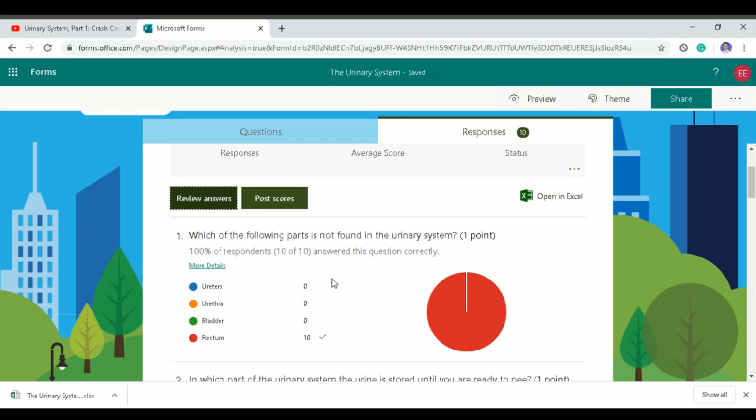If you want to open the summary of the results of this quiz in Excel, just click or tap this Open in Excel tab. In the Excel format, there's a column for the names of the students, their scores, and the details of their answers in all the test items.